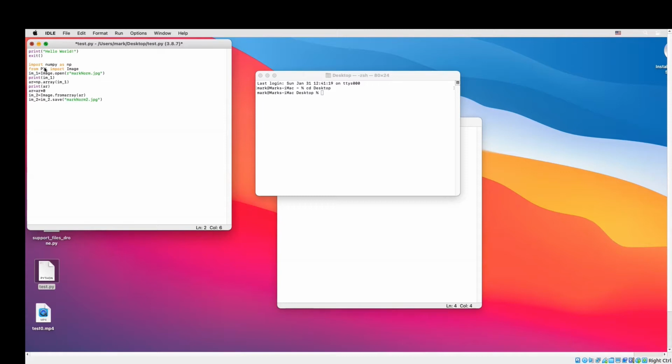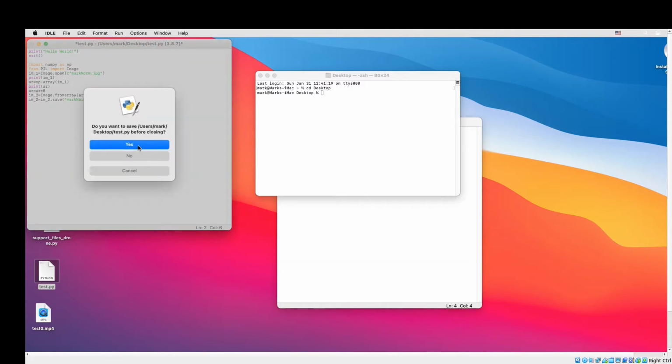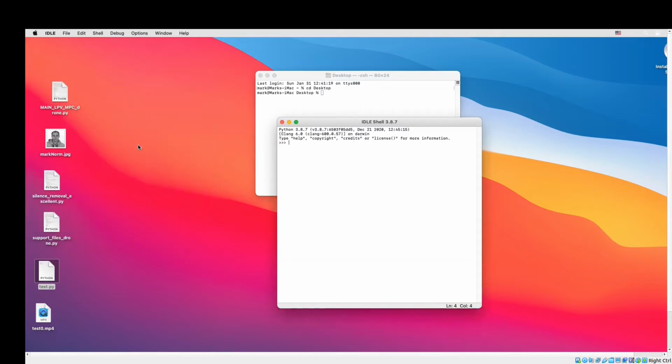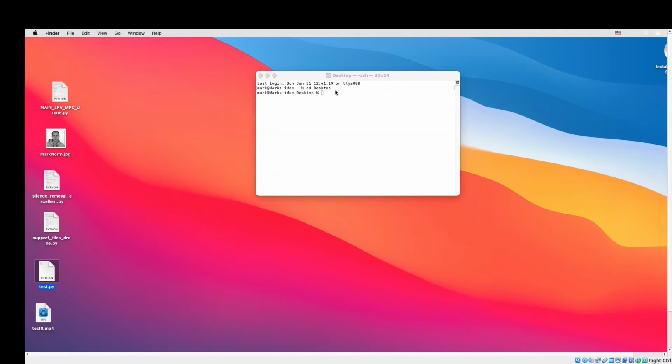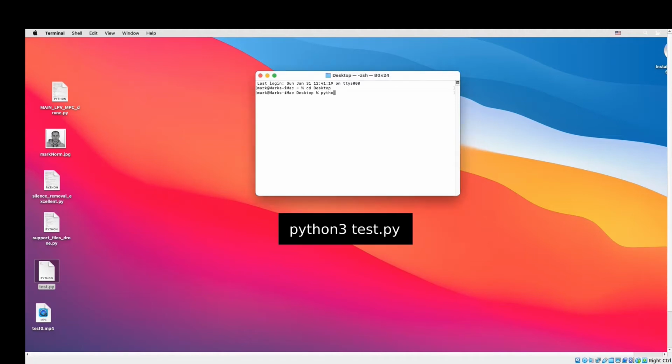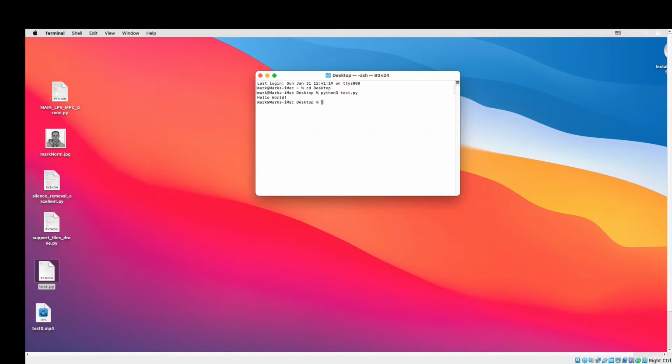And so if I close this file, then it's going to ask me if I want to save it, and I'm going to say yes. I'm going to close the shell as well. And then here, when I'm in my desktop folder in my terminal, I'm going to write python3 and then the name of the file, test.py. And as you can see, it prints hello world. So our Python is working.